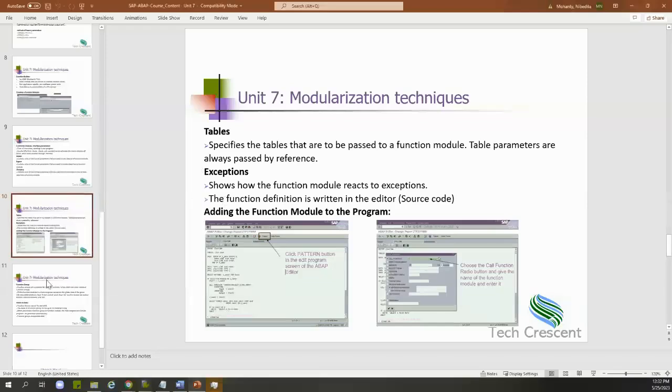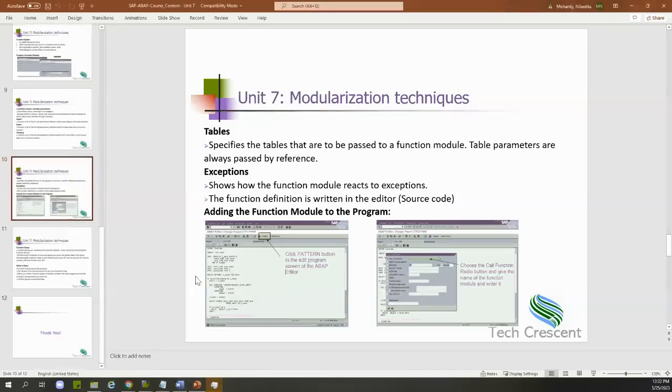So this is the function module and the function group. So this is all about our modularization. So this unit is finished today. Okay.